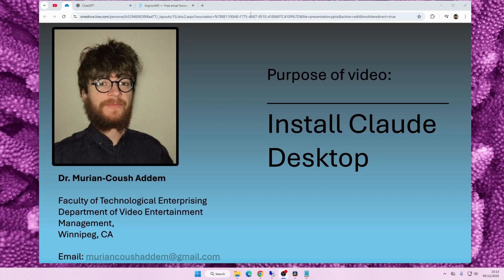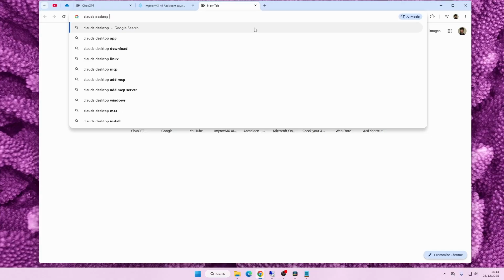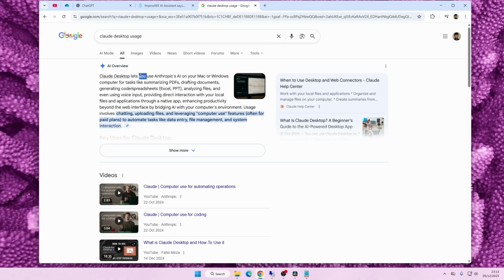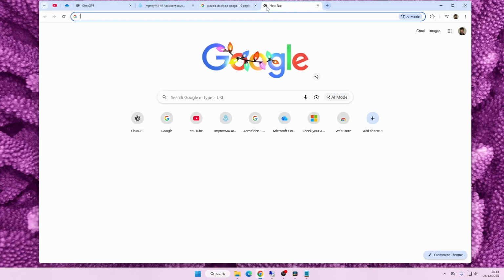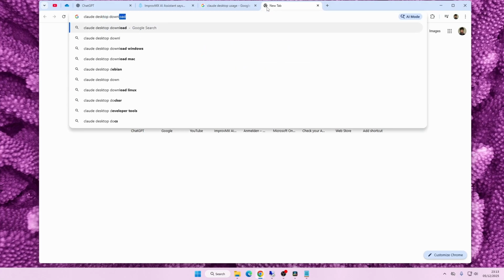And just one thing I stumbled upon. We are basically looking at some kind of revolution, Cloud Desktop usage. It lets you use Anthropic's AI on your Mac or Windows computer for tasks like summarizing PDFs, drafting documents, generating code and spreadsheets, and anything you might think of. You just need to give the Cloud Desktop the permission, right? So let's just see how to download Claude.